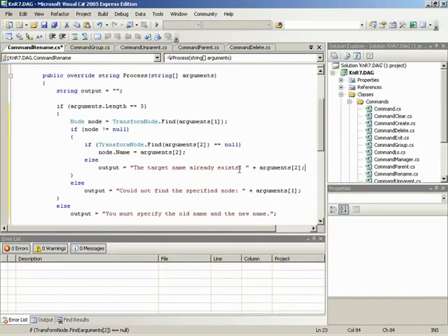And looking through it, everything looks good. I mean, that's pretty much all we need to do. It's real simple. Make sure that the node we're wanting to rename exists and the name we want to rename it to does not exist, and then rename it.